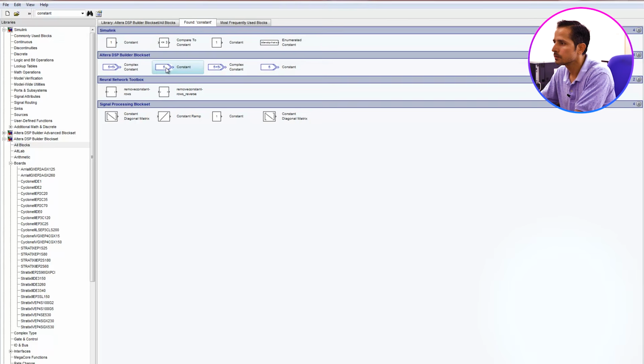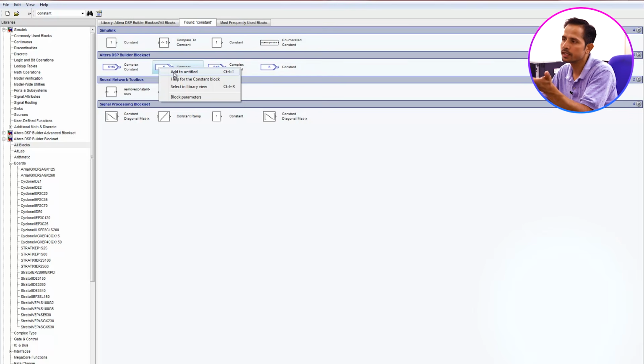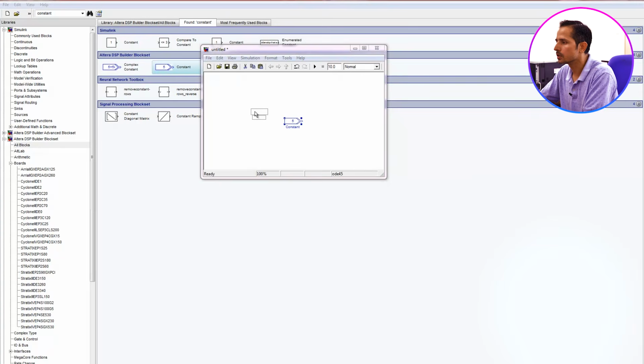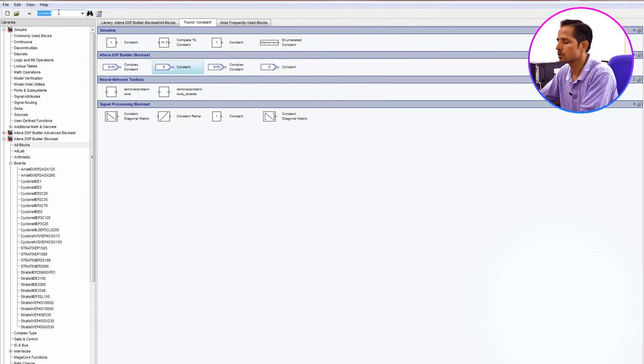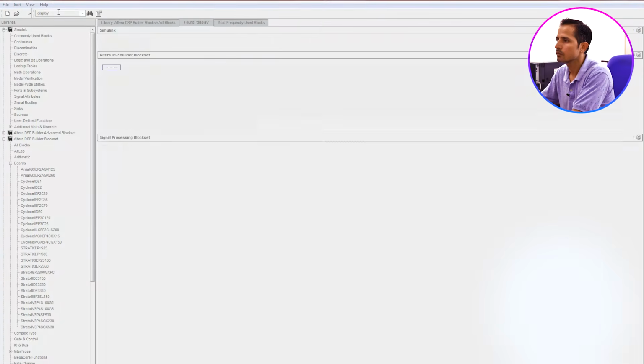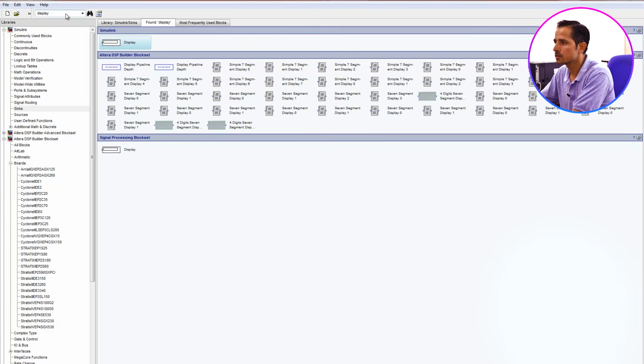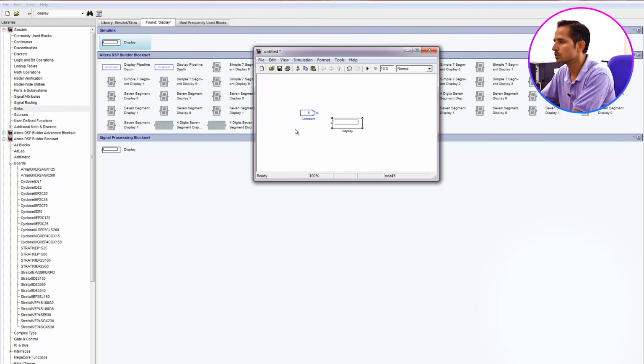If I right click here, it shows me add to untitled, because the latest file which I had opened was untitled. I can click here and it will be shown here, and after that I can add any scope or display signal. Let us say I want a display. These are the displays. This is the Simulink block. Right click and I can add it to the model, and it will give me the connections. I can make the connections like this. This is one of the basic programs.